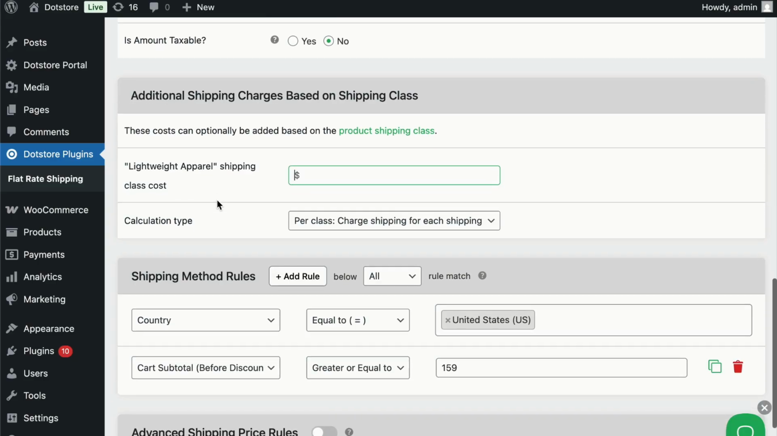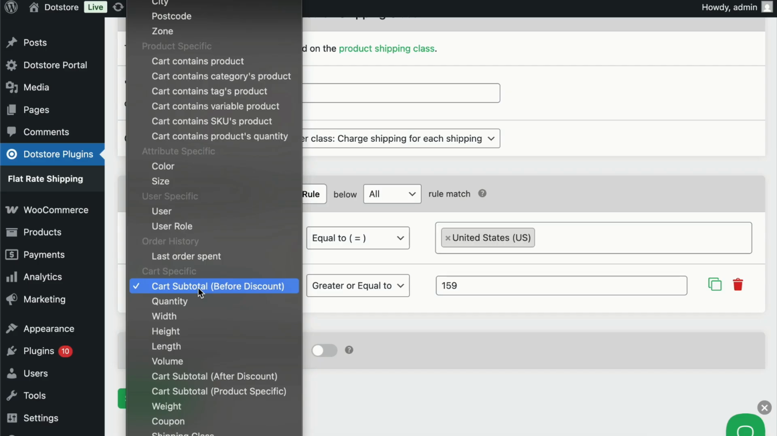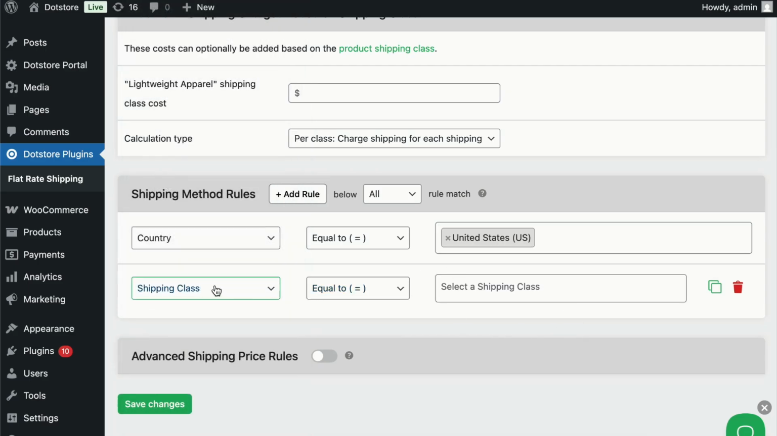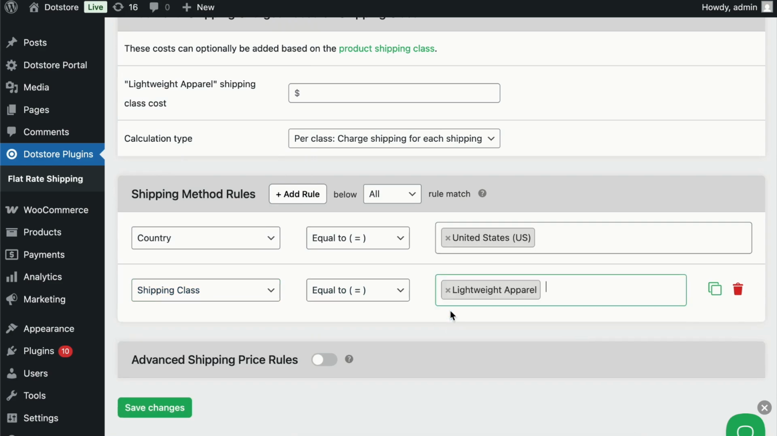Also, if you want, you can create conditional flat rate shipping methods based on a particular shipping class. You can select the conditional shipping class option and choose a specific shipping class. Then, this shipping method will only apply when the cart contains a product with the shipping class which we selected in our condition here. So, this is how you can take your flat rate shipping strategy to the next level with our flat rate shipping plugin, by combining it with the default shipping class options available in WooCommerce.